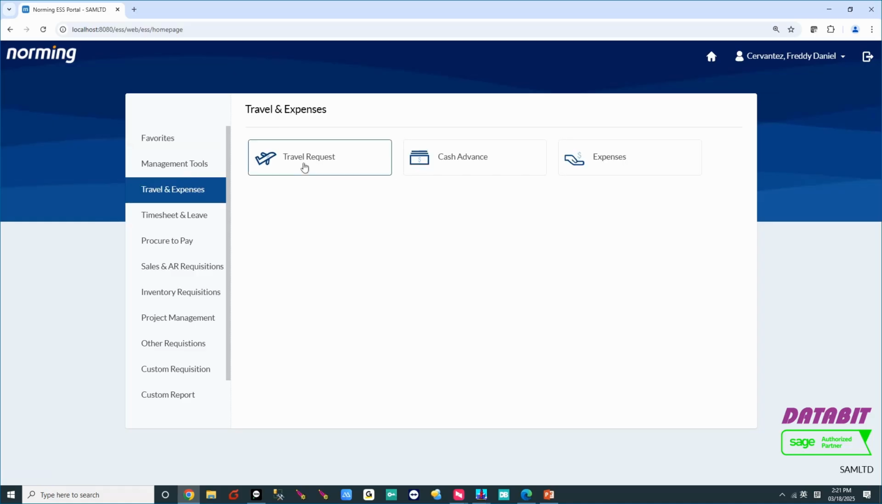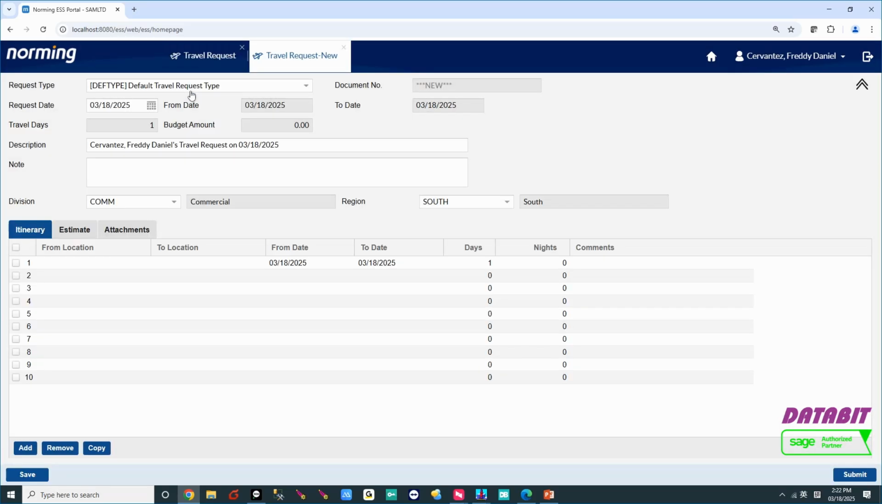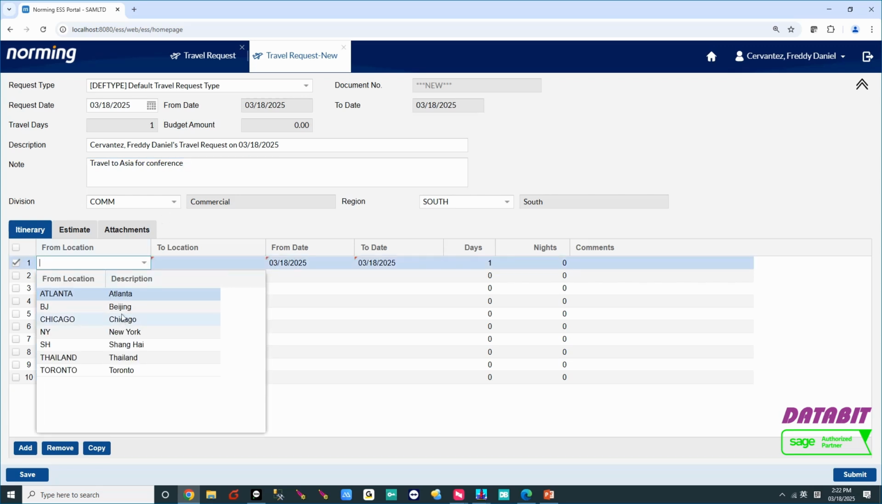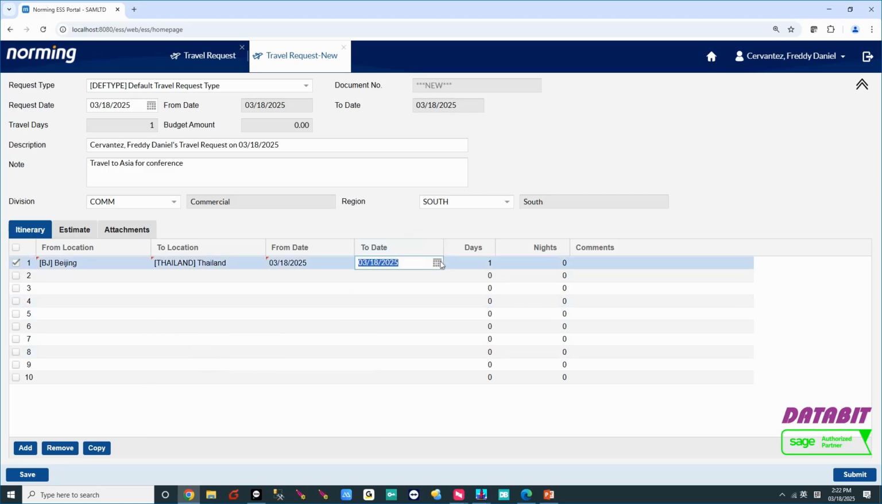Click on Travel and Expenses, then Travel Request. On the left-hand side of the screen, users can easily track the approval status. Click New for a new travel request. You can enter the purpose of this travel. Add your destinations and how many days you will stay for the travel. You can add detailed comments for each of your destinations.